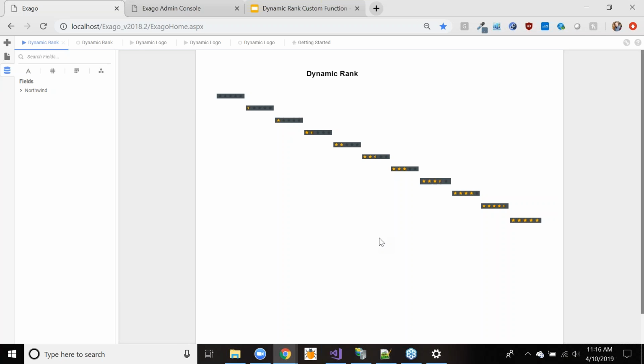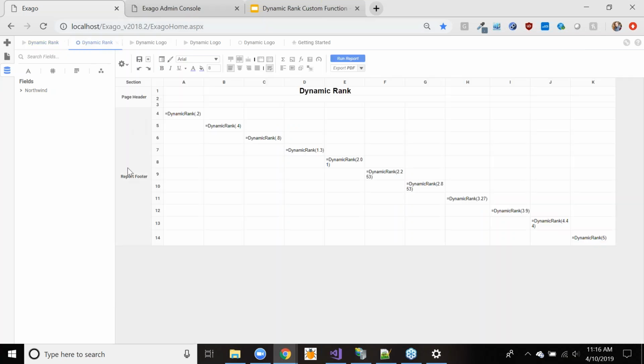One thing I do want to mention here, this function is section agnostic, so we can put it anywhere on our report. You'll notice I have all of these in the report footer, really for no particular reason here. They can live anywhere you want.